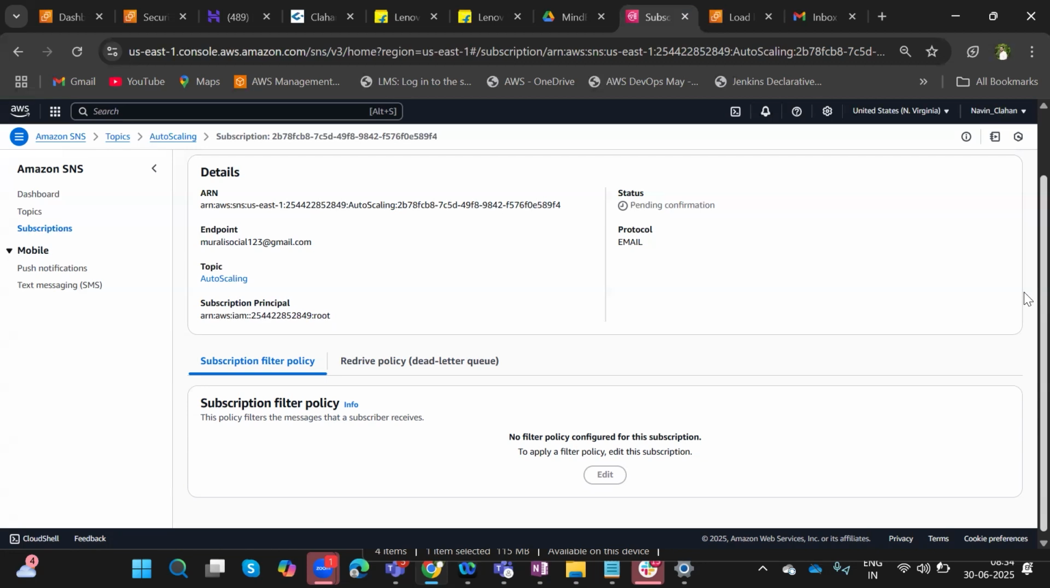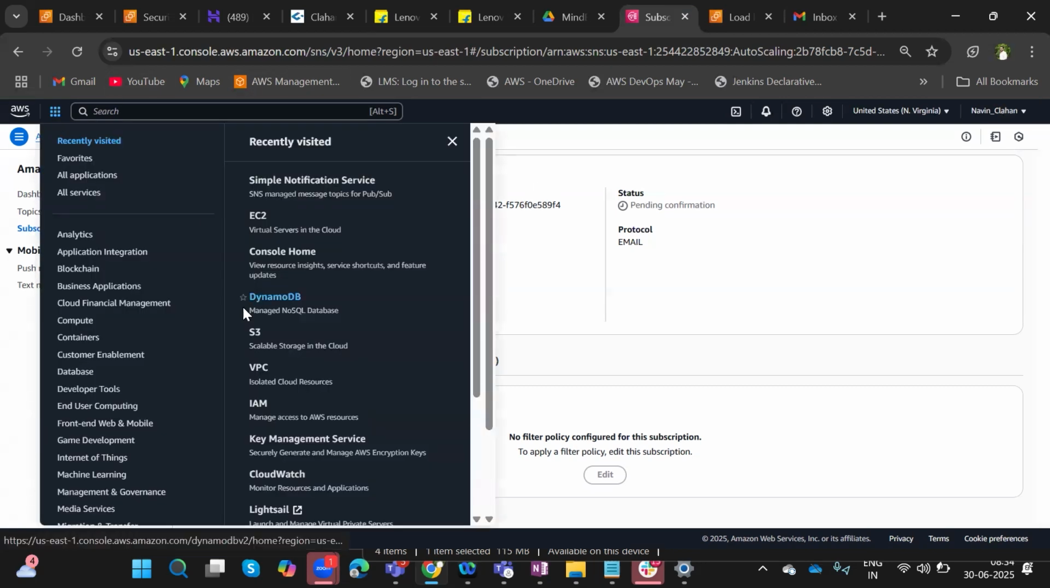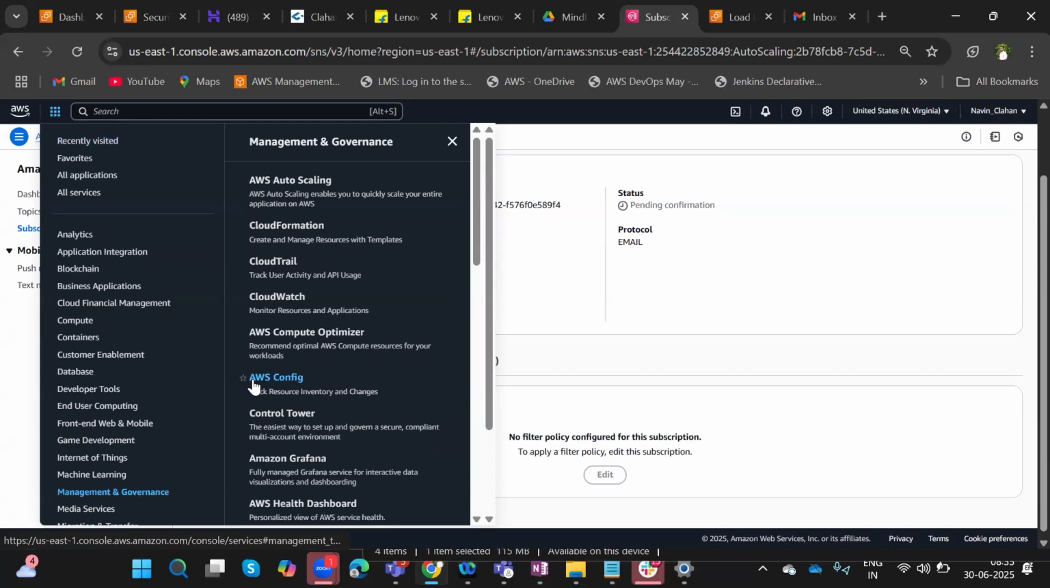Based on these CloudWatch services only, you are creating new services. That's what exactly we are trying to understand. So let me go for it. First, let me go to this particular menu. Under the menu, we can see something called management and governance. Under management and governance, we have to click on CloudWatch.